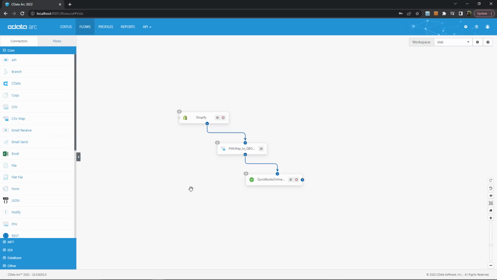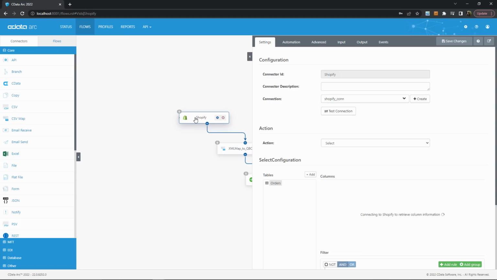With this flow in place, any new or updated e-commerce orders will automatically be reflected in my accounting books, so I never need to perform manual data entry or worry about whether my accounts are in order. So let's briefly step through each connector in this flow to better understand it.